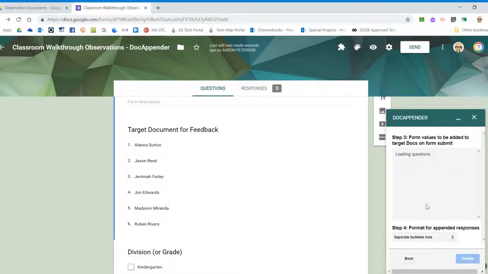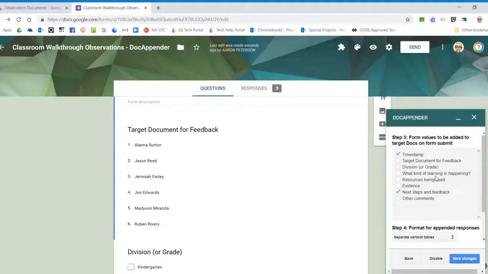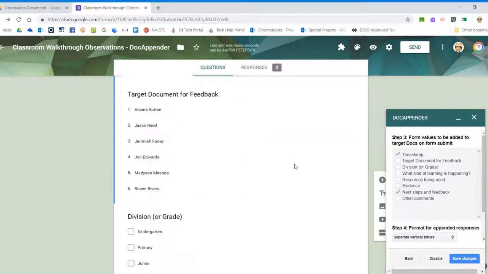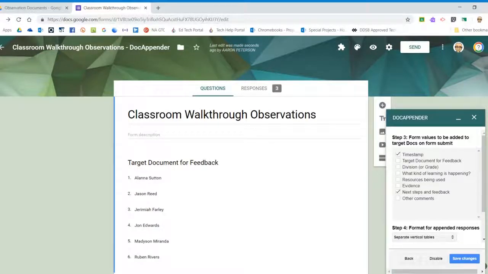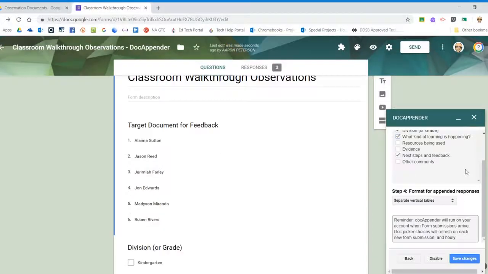I'm going to go next, and it's going to ask me, what do we want to put on those documents? So I have all of these things recorded in my form. It's pulling them from the questions I have here in my form. So I have a timestamp that is automatically submitted. That's great for saying when the observation was made. I have the target document where it's going, the division, what kind of learning, resources, evidence, next steps. So maybe for this teacher, I want to tell them what grade I saw them teaching. I saw what kind of learning I thought was happening, and I just want to give them their next steps and feedback. And the other ones are going to be kept for me. So anything I check is going to be shared with that person on that document.